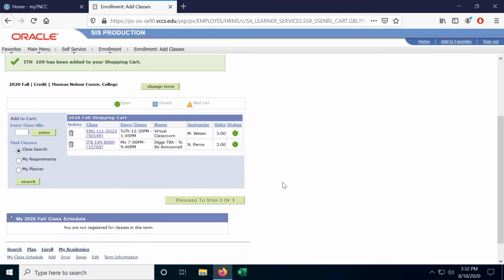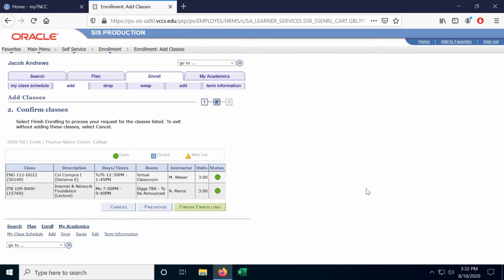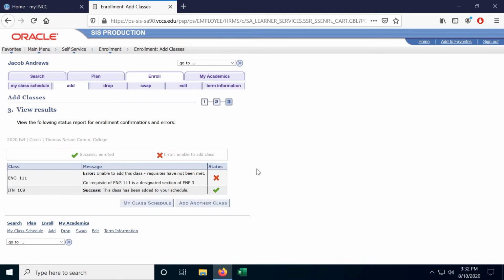Great, so these are the classes I want. Let's hit this button here and finish enrolling. And here we actually have 2 messages. The first is this green check mark, which means I have successfully been registered for the class. The second is this red X, which signifies that we were not able to sign up for the class. If this happens to you, read the error message, try to fix what is going on, and if you are still unable to figure it out, go ahead and contact your advisor.